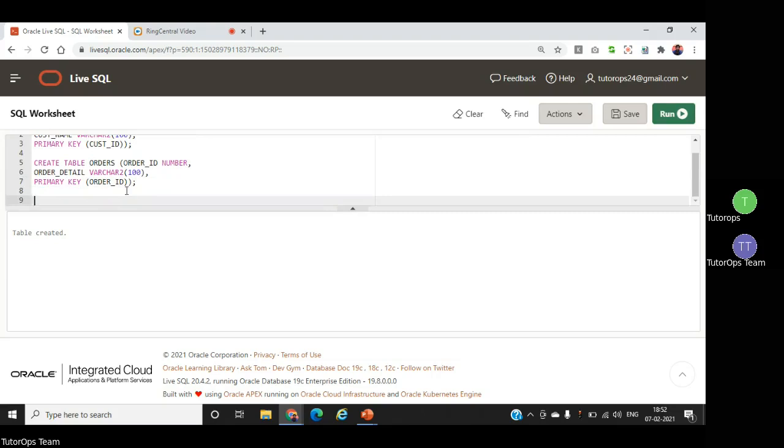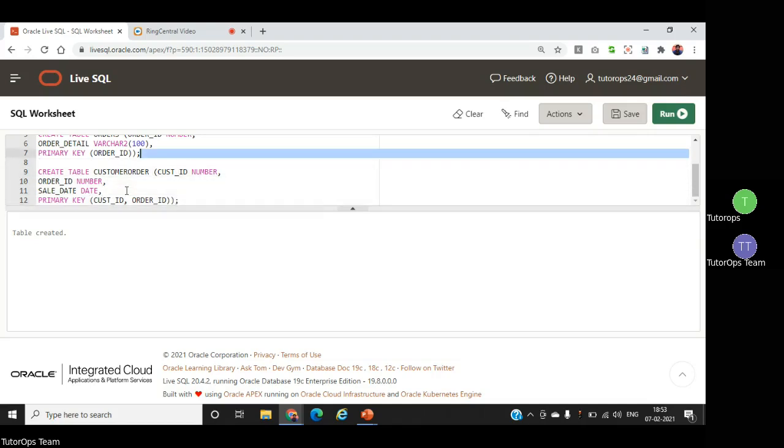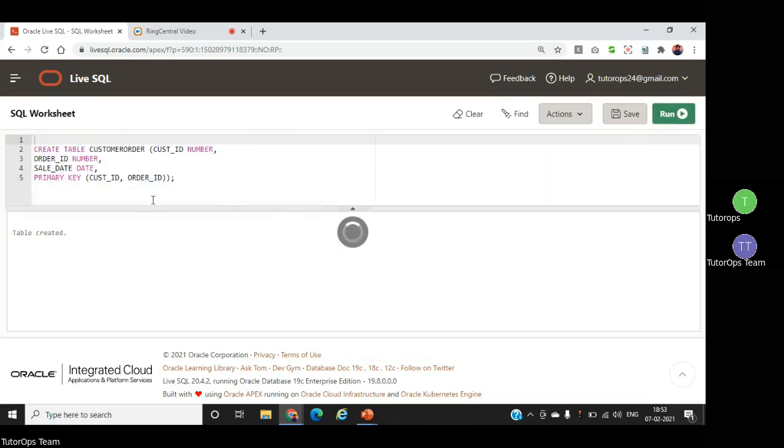Now there should be a join between these two tables, that is customer order. I'm creating another table, customer order, which consists of first ID, number, order ID, number, till date, date, and I am defining the primary key, which is first ID, comma, order ID. Now I'm running this, and the table is created.